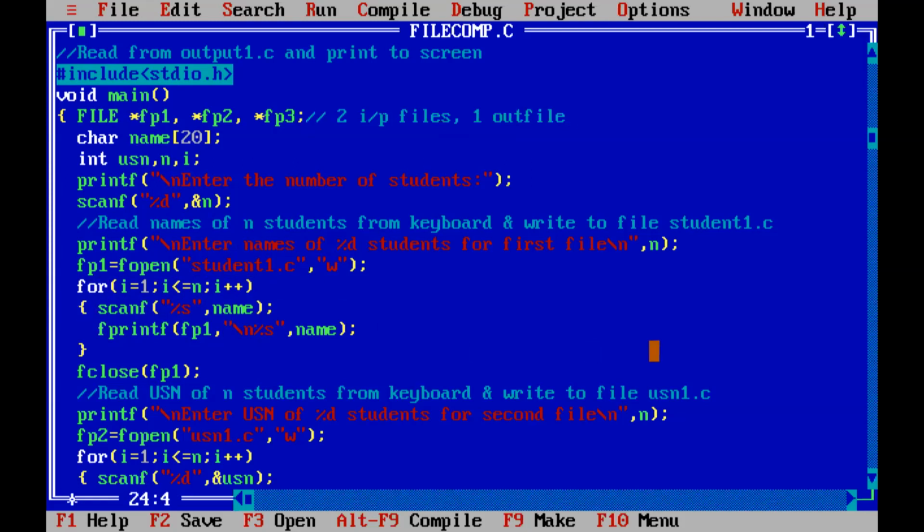So how do you write for i equal to 1? Declare the variable i, an integer variable. So for i equal to 1, i less than or equal to n, i plus plus. You have to read the names from the keyboard.